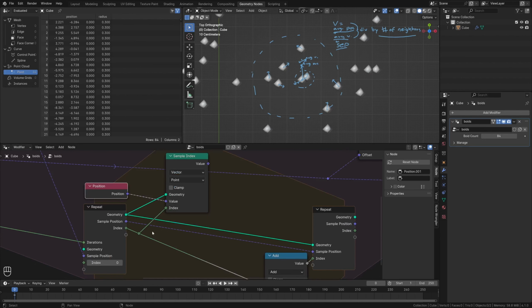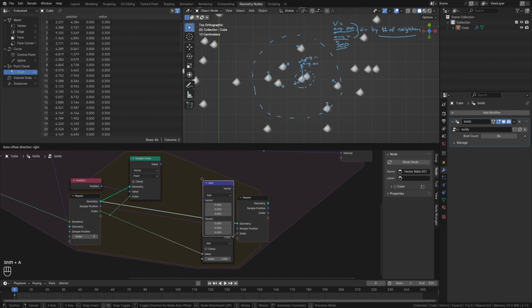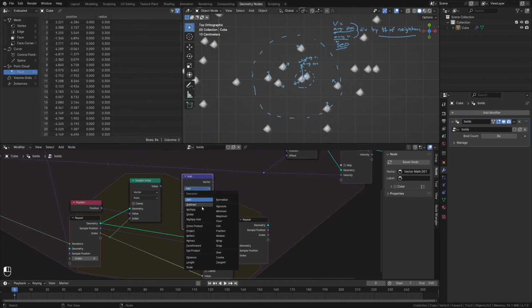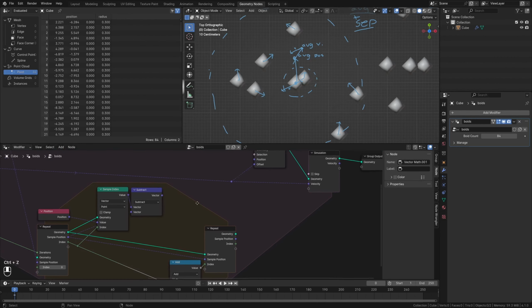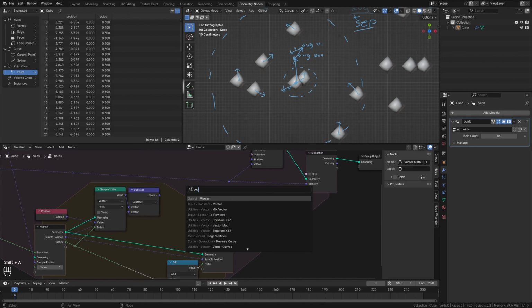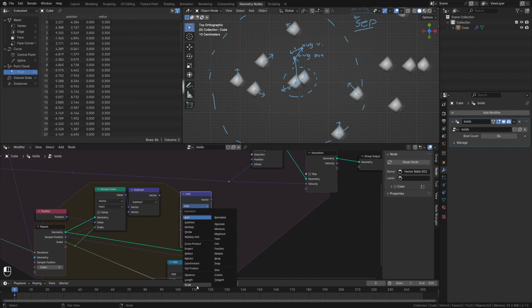To find the vector between the sample position and the new position, add a vector math node set to subtract. Connect the sample position to the bottom slot and the sample index node's output to the top slot. This subtracted vector goes from the sample position to the position of the other point. Next, add another vector math node set to length. Since the subtract node outputted the vector from the sample position, the length is the distance between the 2 points.